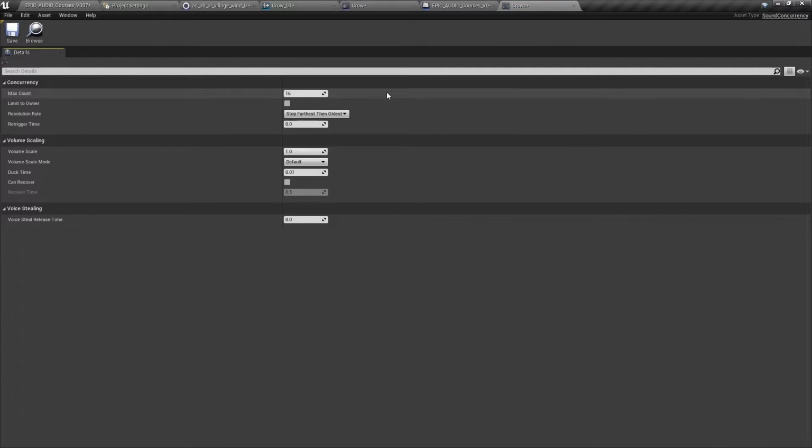The max count is the maximum number of simultaneous channels or voices that this concurrency group is going to allow. For the crows, I'm going to set this to 4. The limit to owner option allows you to apply concurrency rules only to sounds belonging to a specific actor. But with our crows, we have lots of actors and we want to apply the rule across all of them. The default resolution rule is to stop sounds that are furthest away and then stop the oldest sounds.